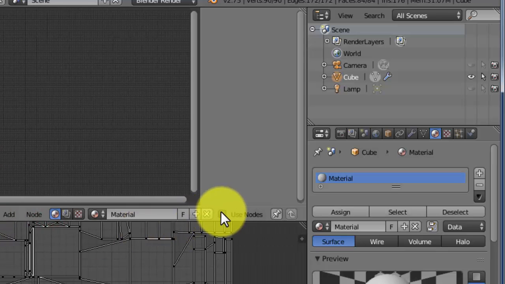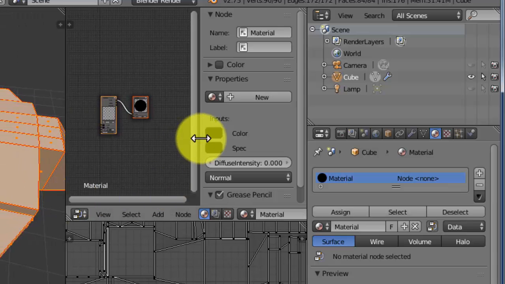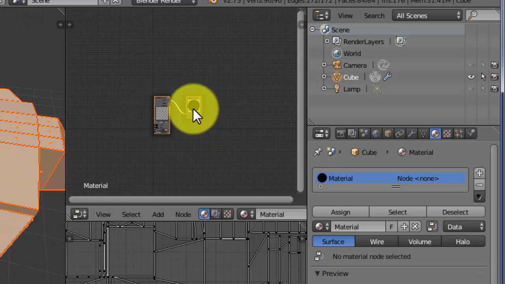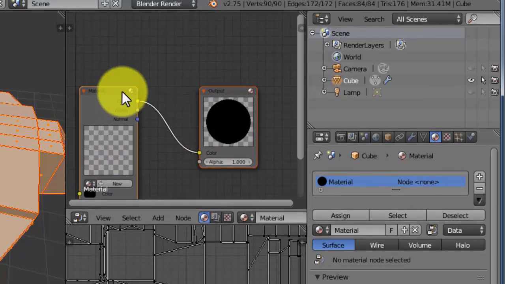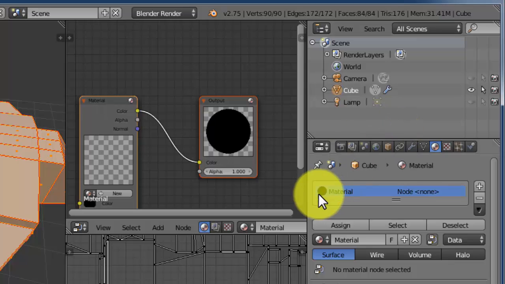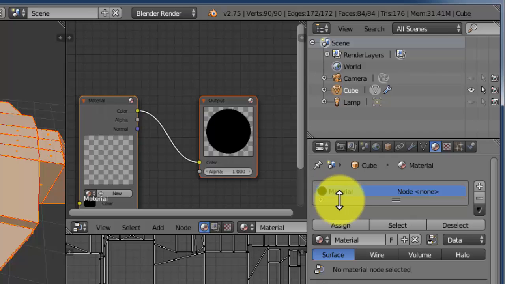And turn the node editor on. See, use nodes. I want to turn that on. And I should see, let's zoom in, the output and a default material here. Now, if you're importing things into Unity and working with them, it's nice to have the default material not called material, but like spaceship material, because this is what will show up as a material here.